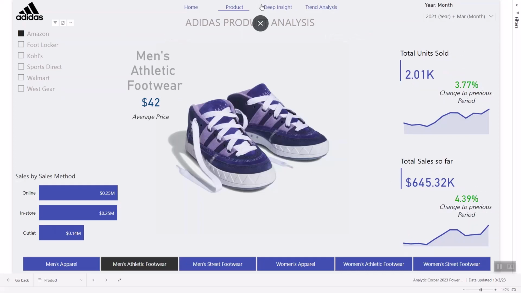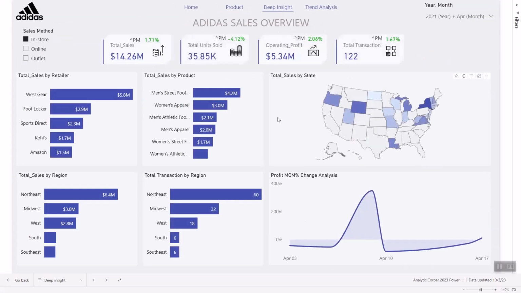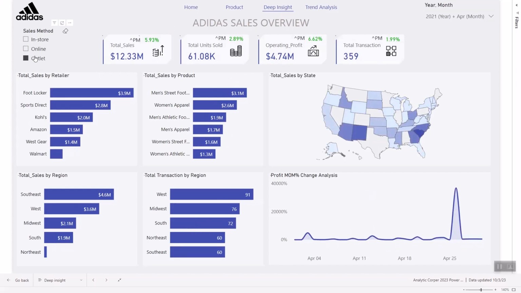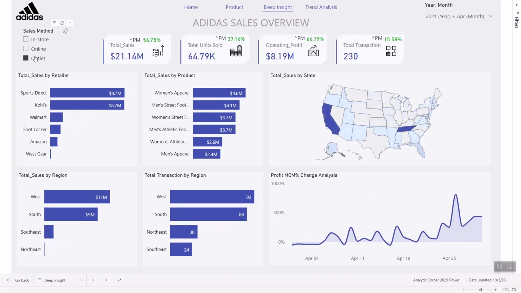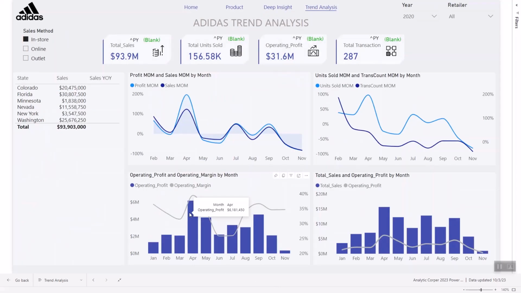At the top here you can see different buttons that you can use to navigate to different places. If I click deep insight, we're going to create this deep insight page dashboard as well, so you'll be able to see what report you can come up with, and different interesting dashboards you can build with this. We also have another page here called trend analysis, and we'll explore how to build this page as well.